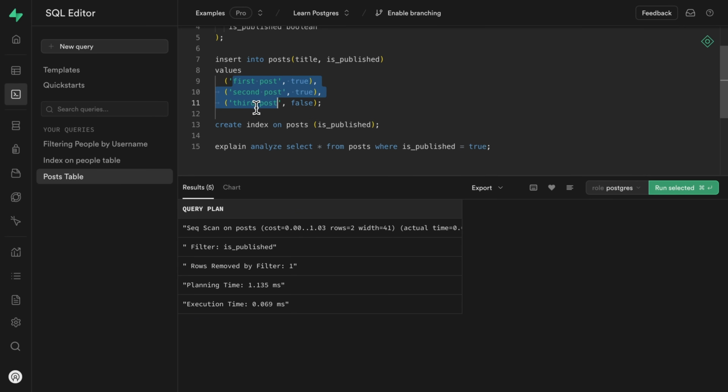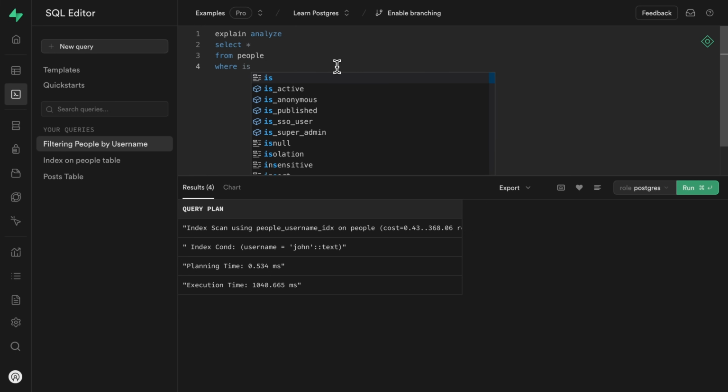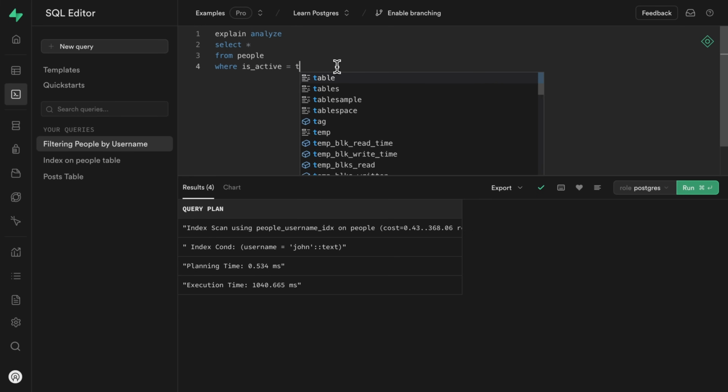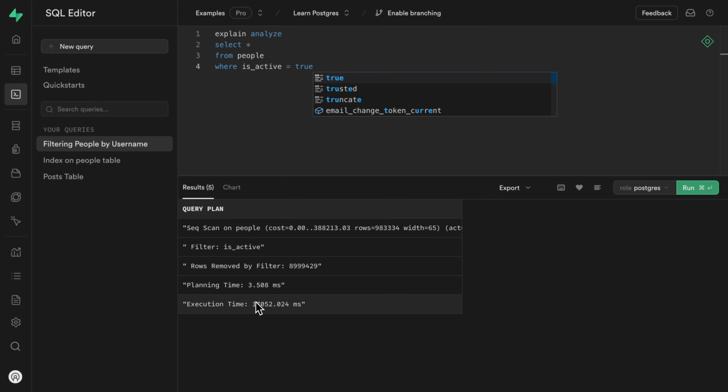Well, let's go back to our people table that has enough rows to use that index. And let's say we want all of the columns from the people table who are currently active. So where the is_active column is set to true. And if we run this, we can see that it's taking an incredibly long time. And with the magic of editing, we can see that it took 17 seconds and performed a sequential scan, which should be expected because we don't have an index on the is_active column.